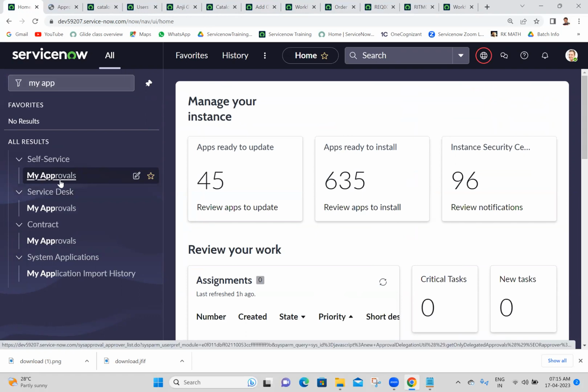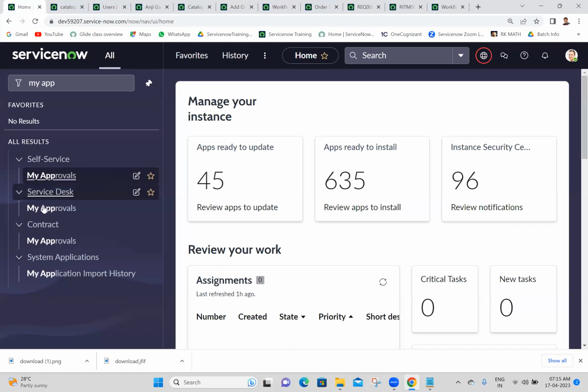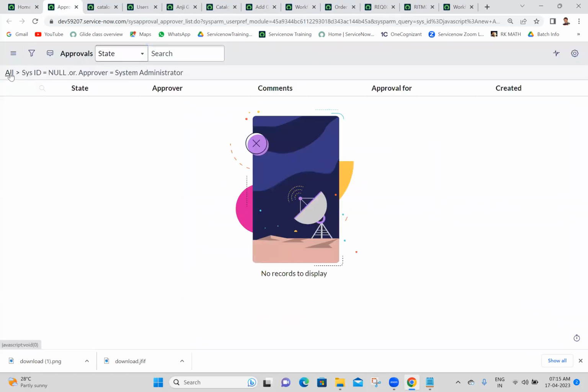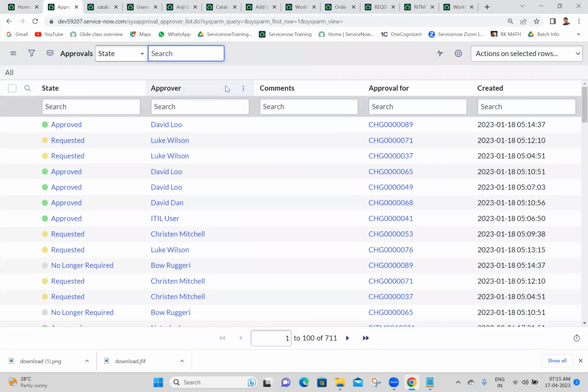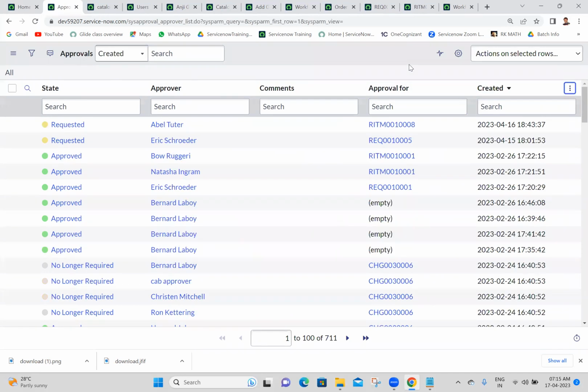Now you can think we are logged in as Abil tutor. He's going to my approvals. So here we require Abil tutor's approval. Do we have to impersonate? No, we don't. Basically, Abil tutor doesn't have that role right now. In real time, if any user wants to approve the approvals, that user must have the approver underscore user role.